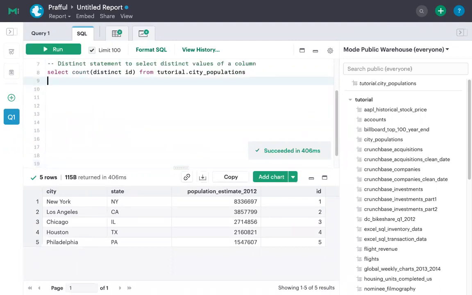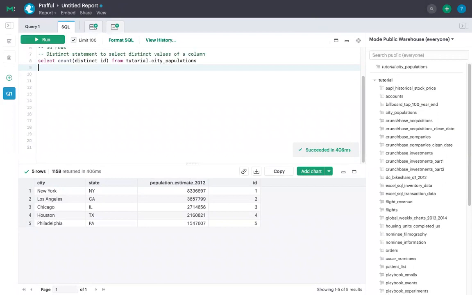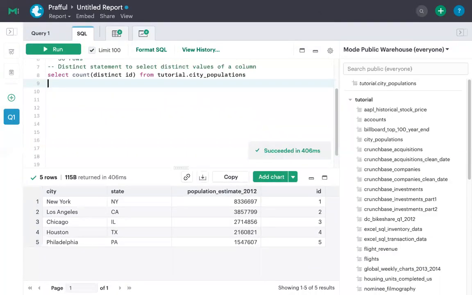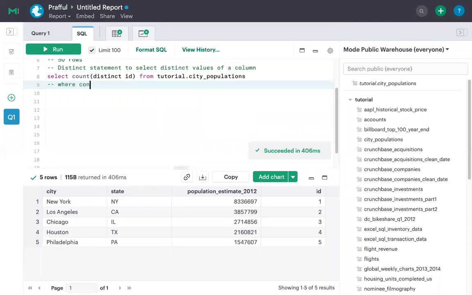So for filtering purpose, we use the where condition. Distinct values means what values? So distinct values means unique values in a particular column. So we have unique values of ID in this particular column.